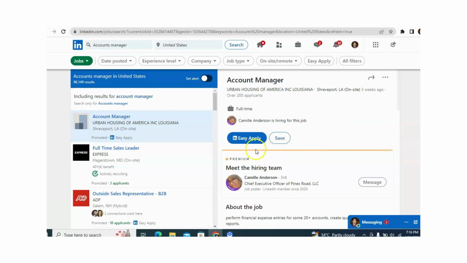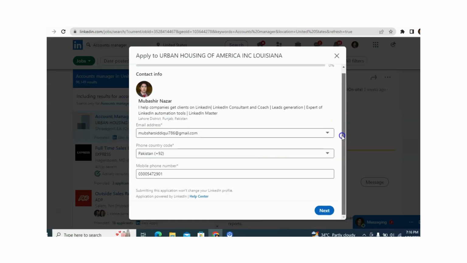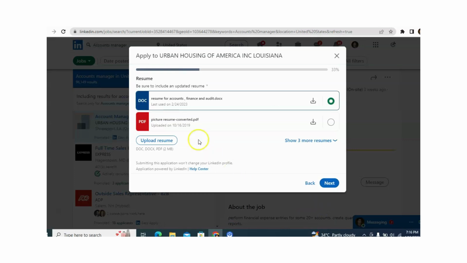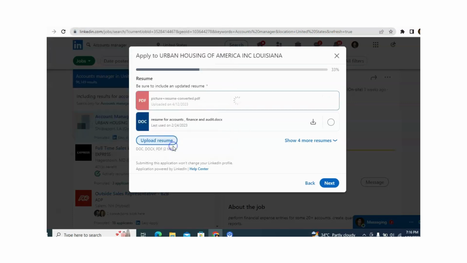If you want to just easy apply, you just need to click on easy apply. From here you write your email address and phone number, and after this you just need to click on next. And from here you can upload your resume. If you want another resume, you just need to click on upload resume, and from here you can upload your resume.